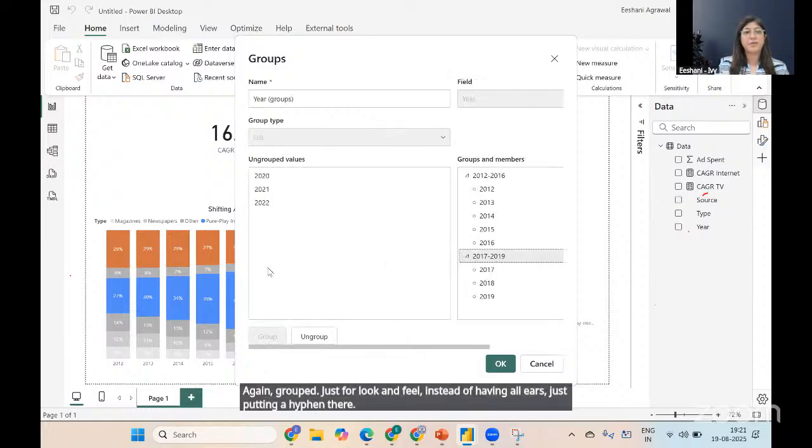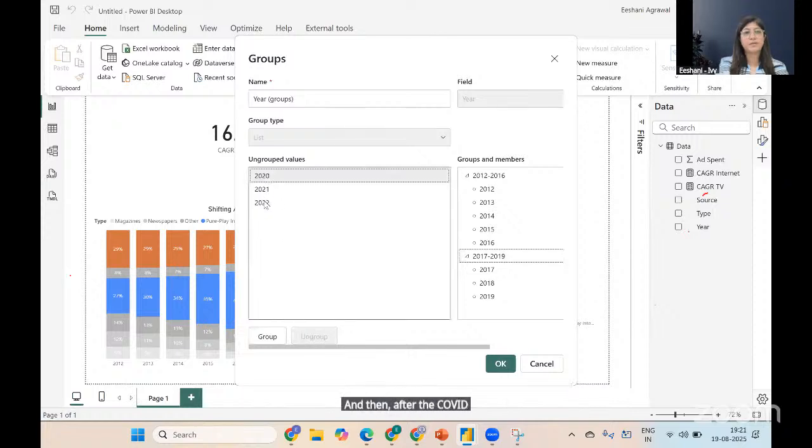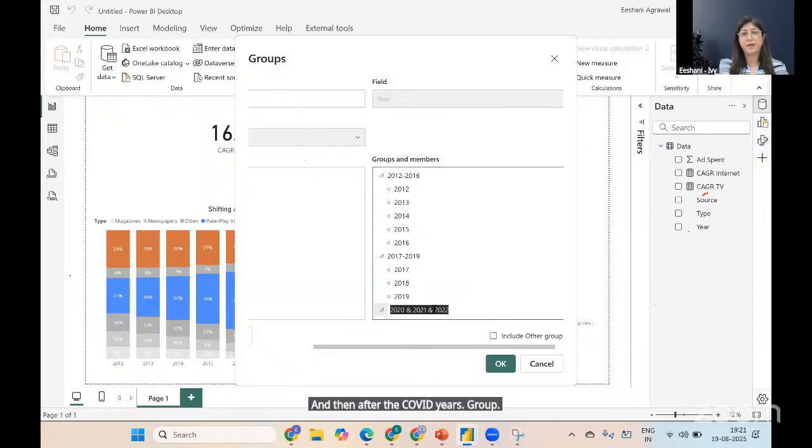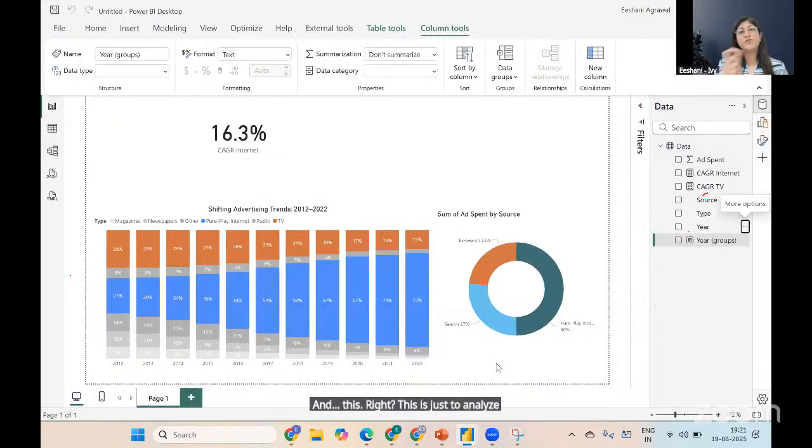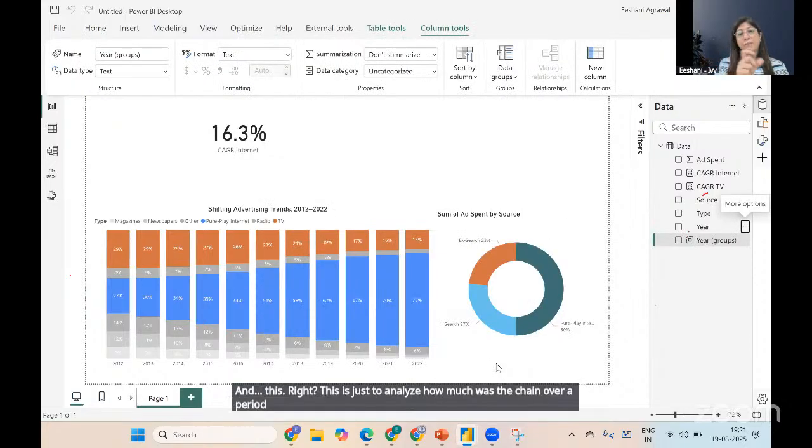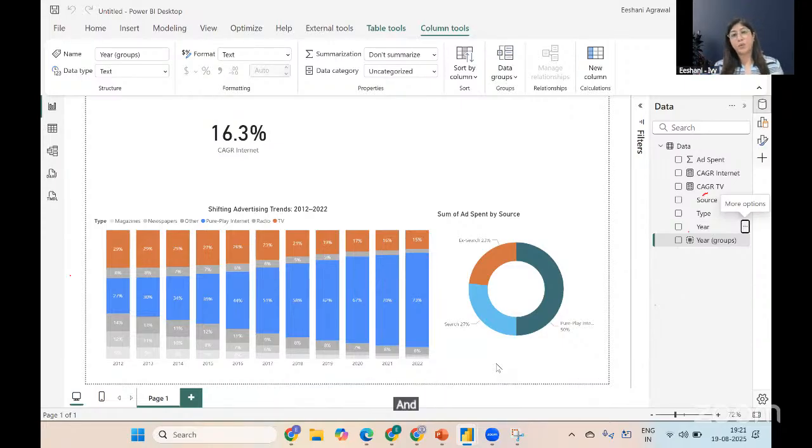And then after the COVID years, group. This is just to analyze how much was the change over a period of time. Every time for 5 years, what was the change? Next 3 years from start and end, what was the change? And after that, what was the change? So year group is created.